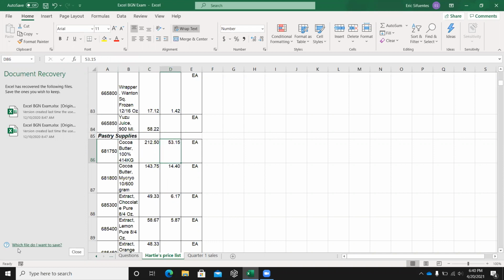53.15 D86. EA, E86. And the price for a unit is $53. And the unit of measure is each. So it's just an inventory from a grocery store.